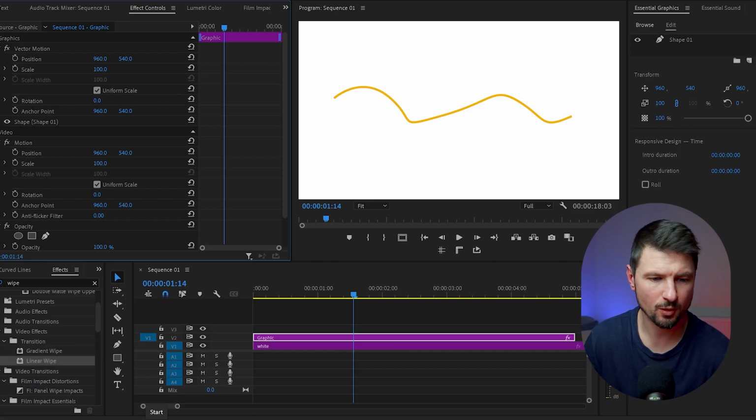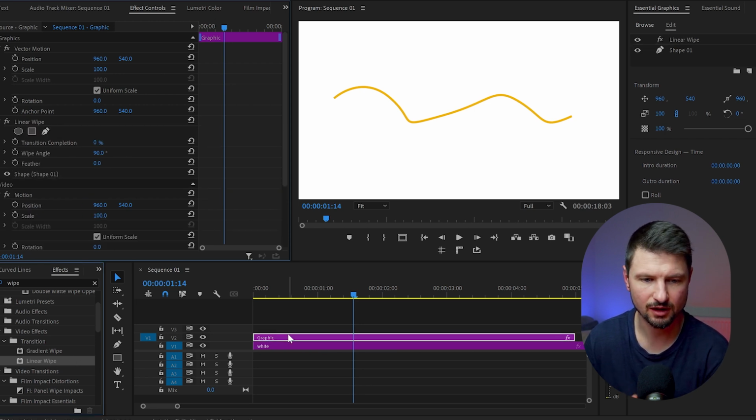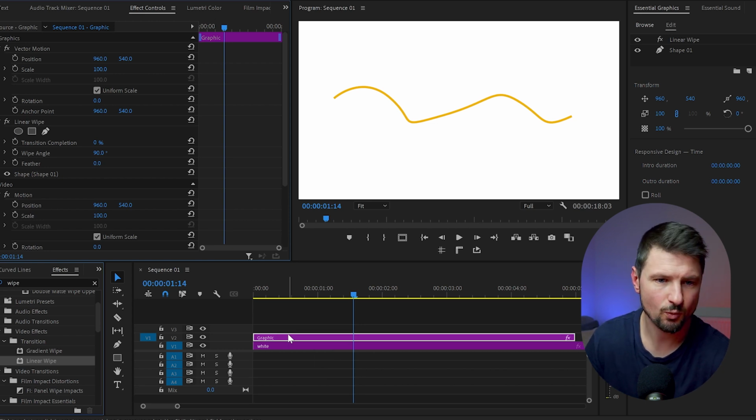The second method will be by using Linear Wipe under transition. In this case, again, I'll drag it and drop it over to the graphic layer. But in this case, as you can see, it's not a transition. Now, when we go to the Effects Control panel, we'll find the Linear Wipe effect under the vector motion.